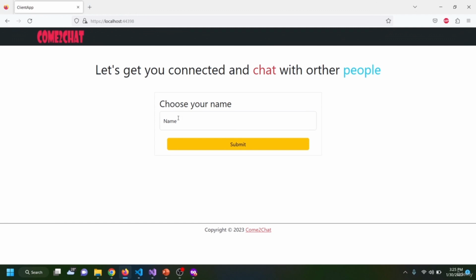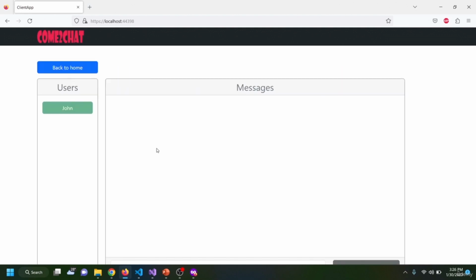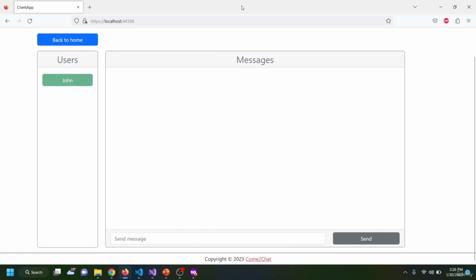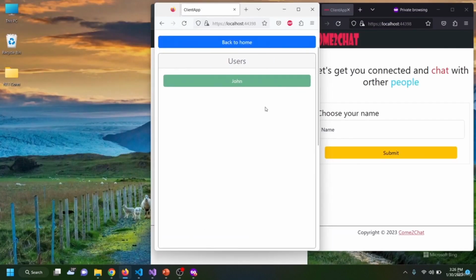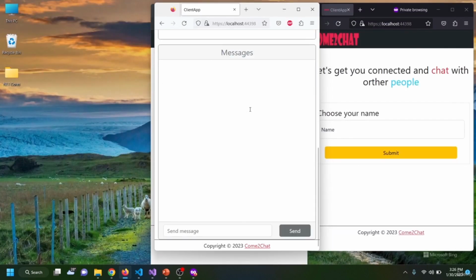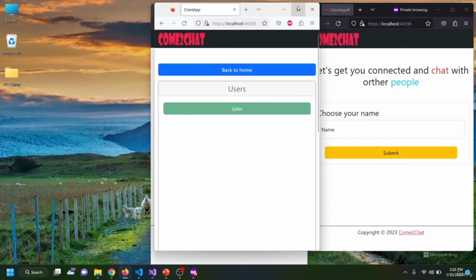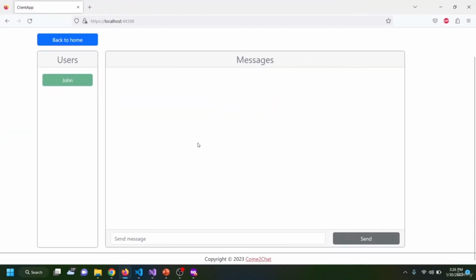So our application starts with a simple form, and we need to register our name. I'm gonna put John for my name. And then we can submit our name. And once we have submitted our name, we can see a chat application. And this is responsive. So if I resize my page, I can see everything is stacked on top of each other. And I can see all online users here. And this is my name, and this is shown as green.